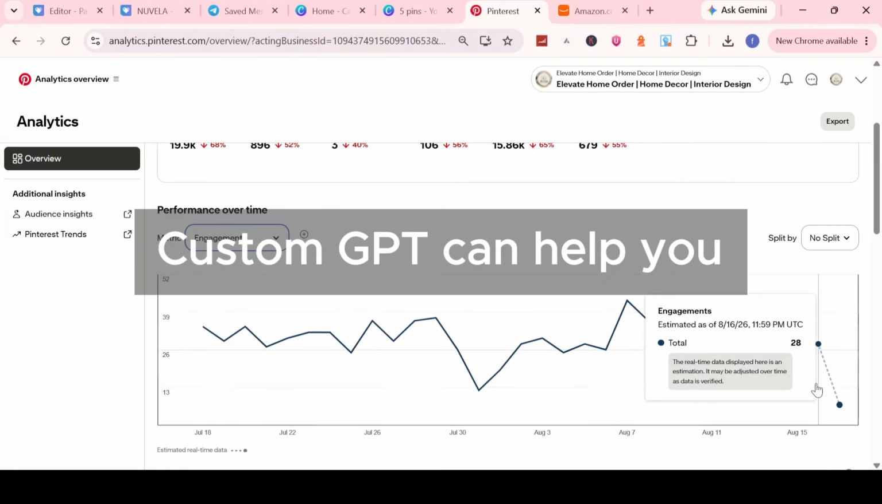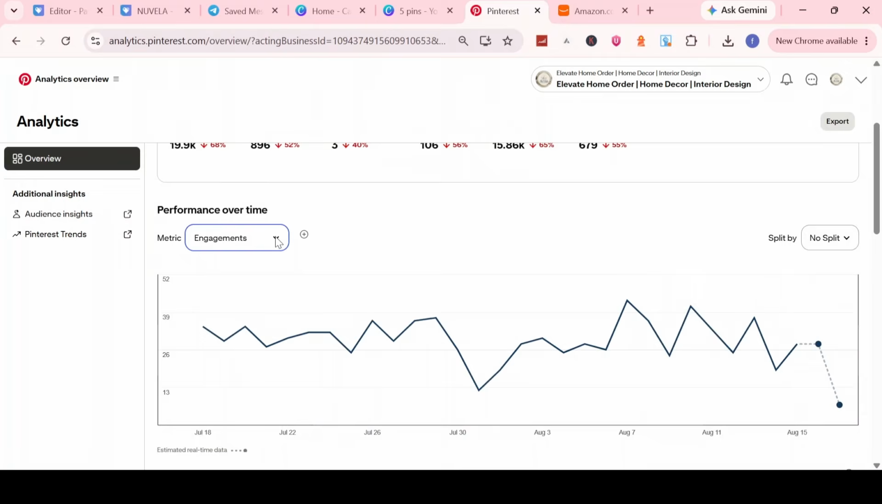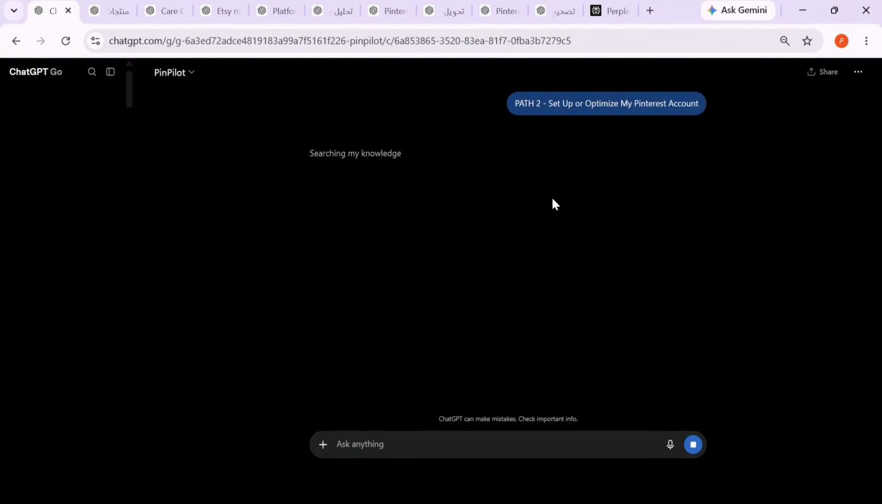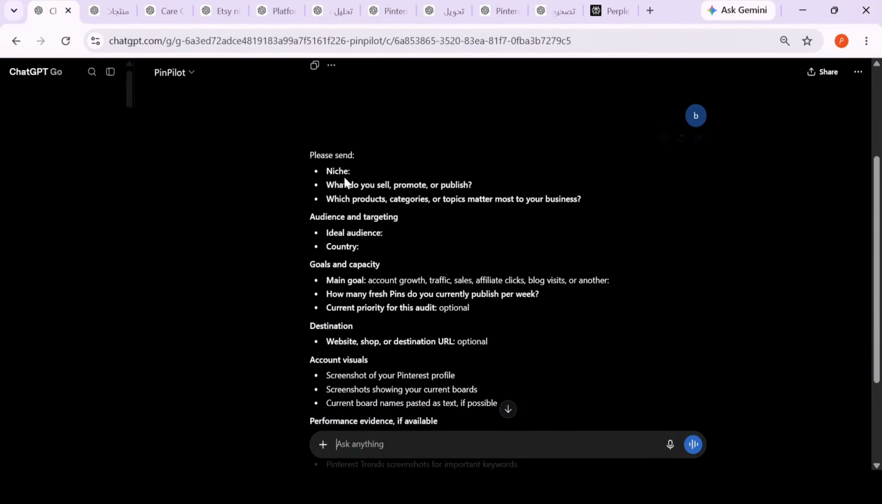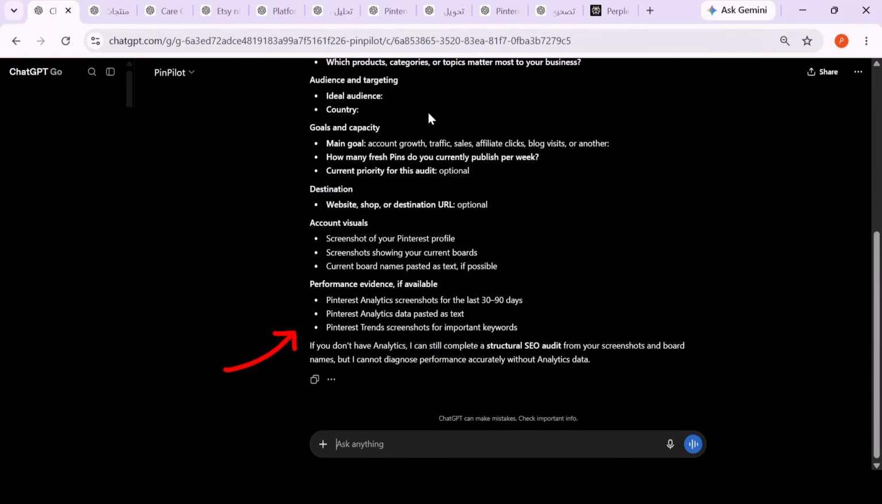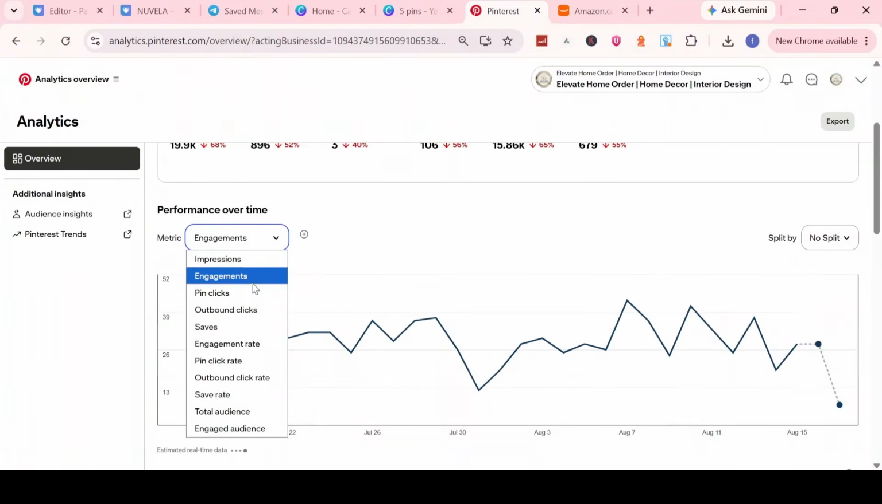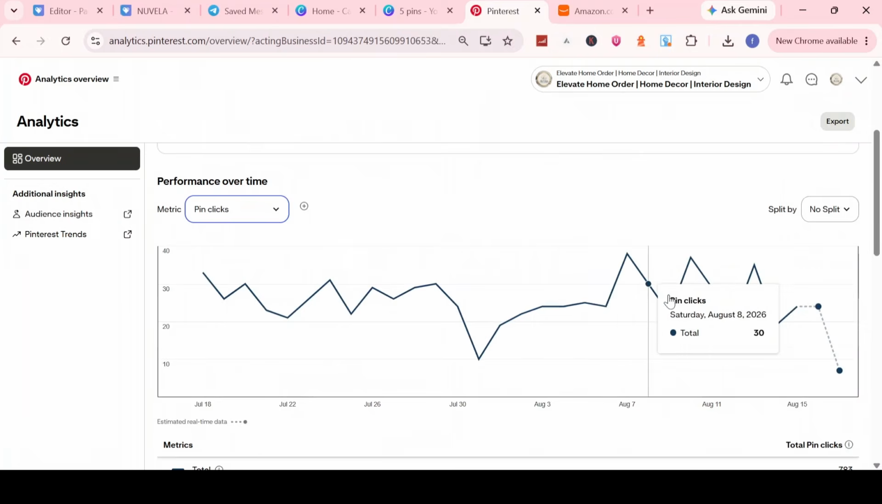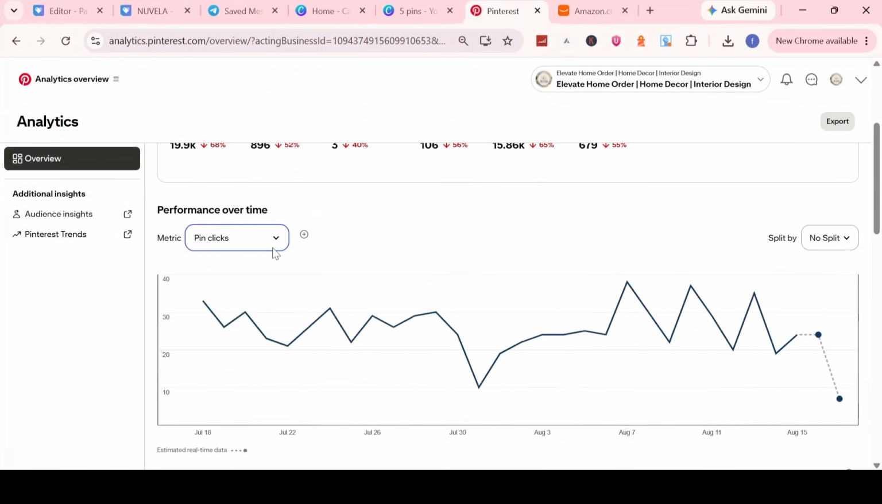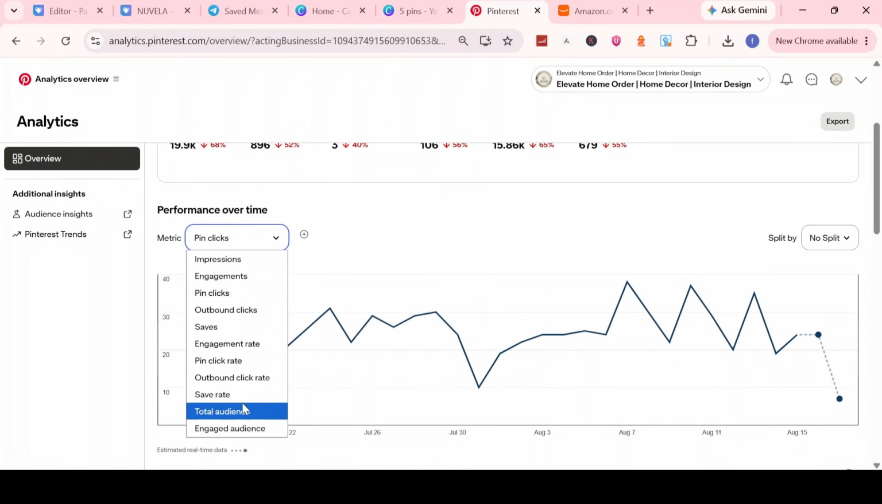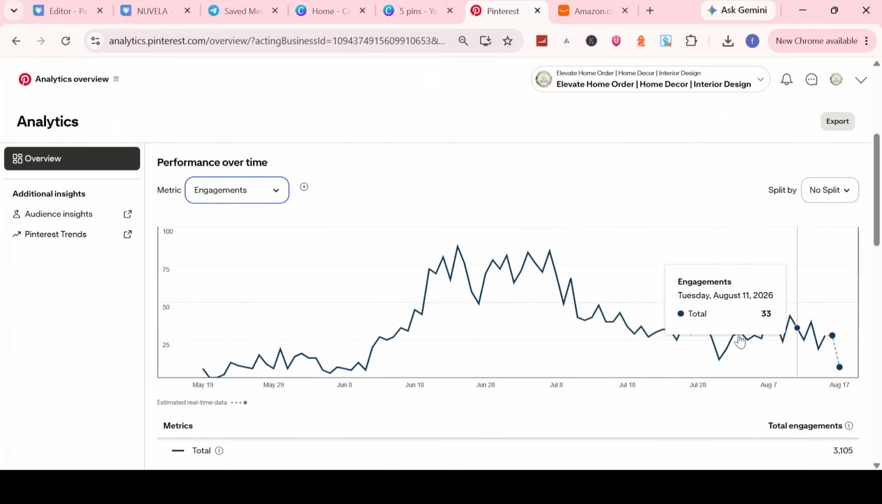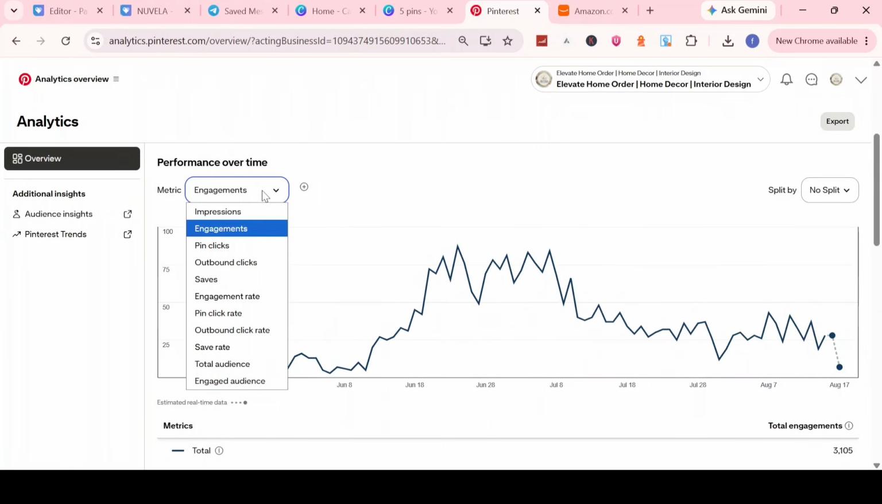This is another area where the custom GPT can help you. You can even take a screenshot of your analytics and give it to the custom GPT. It can help you understand what you're seeing and identify which types of pins you may want to create more of. Of course, you can also analyze the data yourself. Use the filters inside analytics and look at which pins are getting the most impressions, clicks, and engagement. Find out what's working. Then create more content around what's working. And if something clearly isn't working, don't keep repeating it. Create something new. This is why consistency is so important, especially in the beginning.